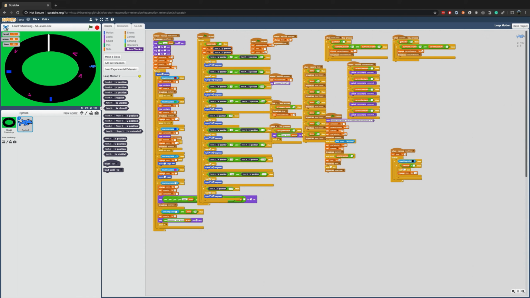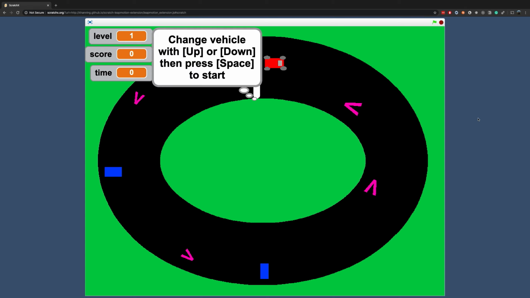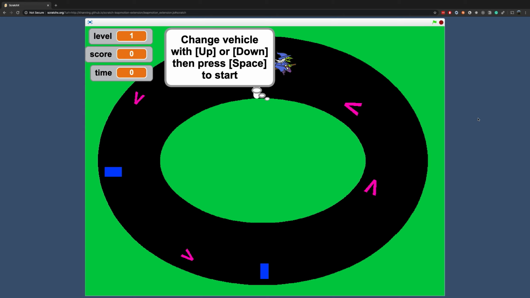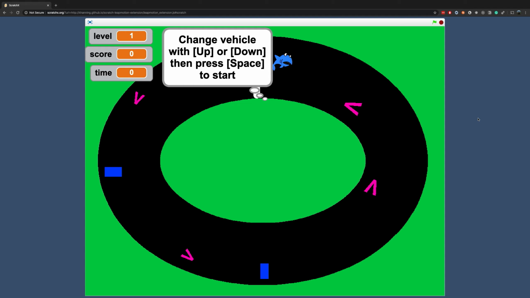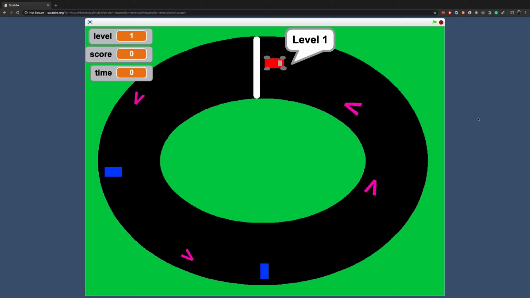And so for this, we created an interactive racing game. The users are able to select from a different range of vehicles. So they press up or down until they choose a vehicle that they like, and then they press spacebar to start the game. The entire game was programmed using Scratch, which is an open source language from MIT.